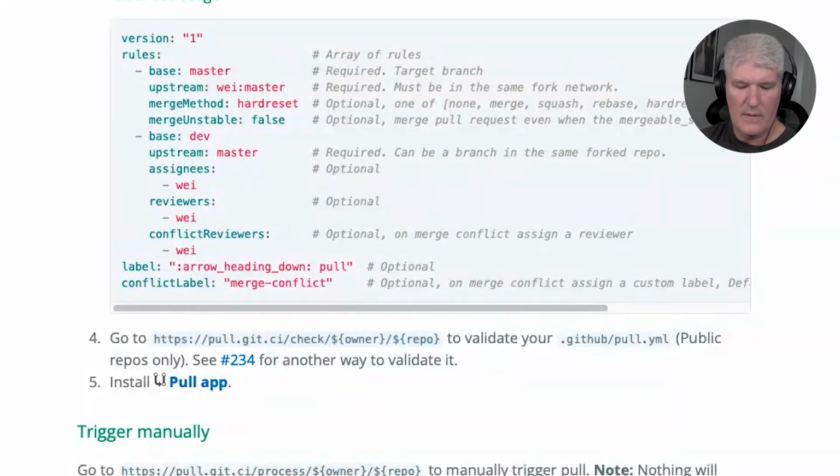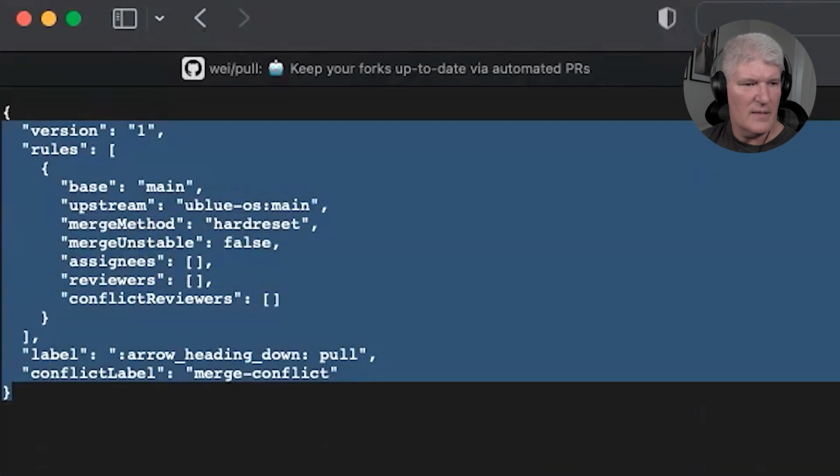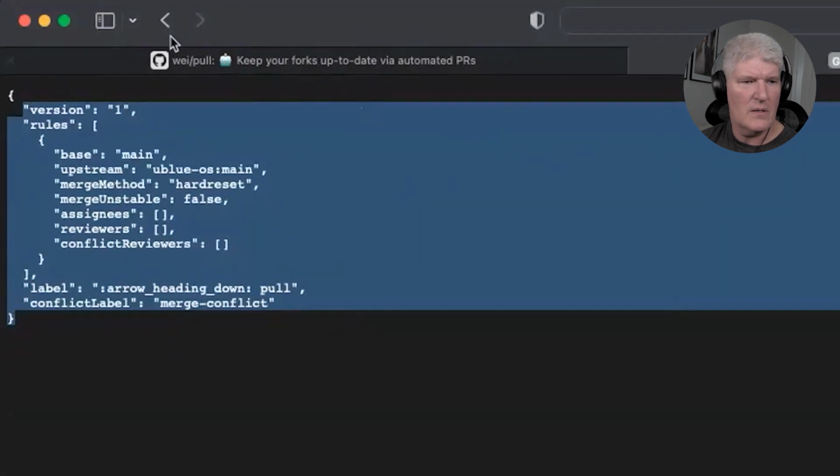And let me just paste that in. And that tells you whether or not your setup is good. So we'll add GitHub bkettles and Bluefin. And it shows my config here as JSON. So it's not going to merge unstable things. And if there's a merge conflict, it will label my PRs.